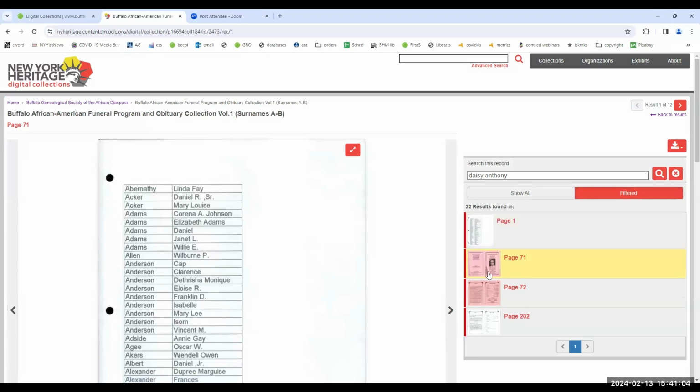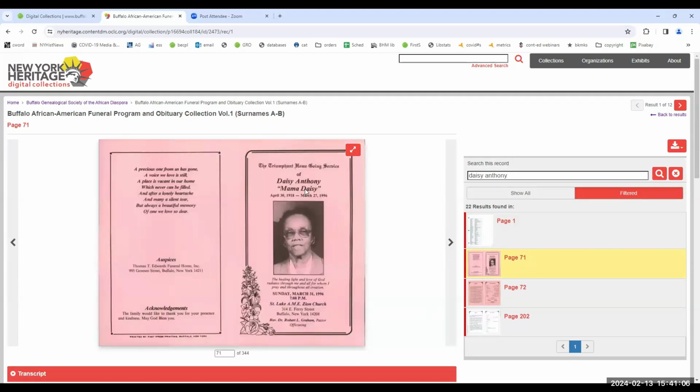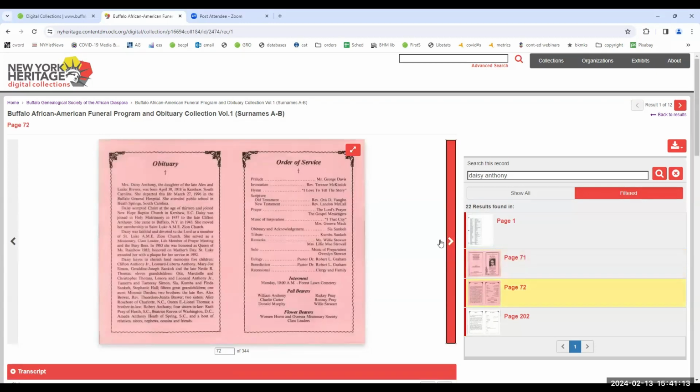So I'm going to click on this top one, and you can see this is Daisy Anthony. You can see it's great. There's a photograph, and these generally have very detailed obituaries in them. So this one has when she was born and where she was born in South Carolina, the day she passed away. It's got her children and grandchildren and great-grandchildren listed in here. So they're very rich with genealogical content.